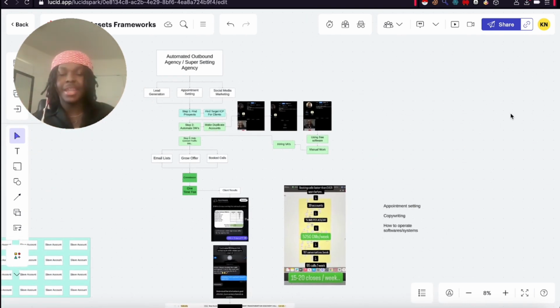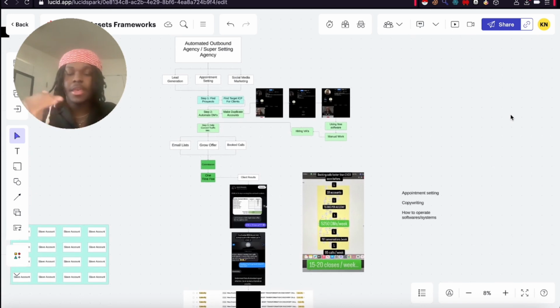This is a combination of like 5 to 10 different skills. You have to learn sales, you have to learn appointment setting, you have to learn copywriting, you have to learn how to operate systems, you have to learn management, you have to learn data entry, you have to learn all this different stuff. And this is what's required if you actually want to make money.